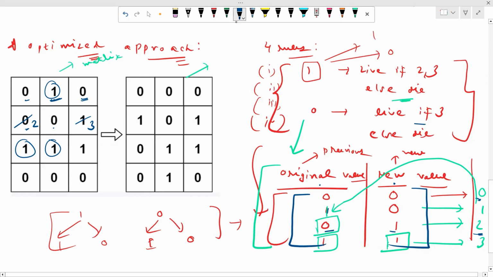Moving on to the next 1. Now talking about this one, how many 1s does it contain? It contains only one 1, right? So when it contains only one 1, what will be the case over there? 1 comma 0, it will die. So we'll have 1 over there. That's why its value is 1 over there.